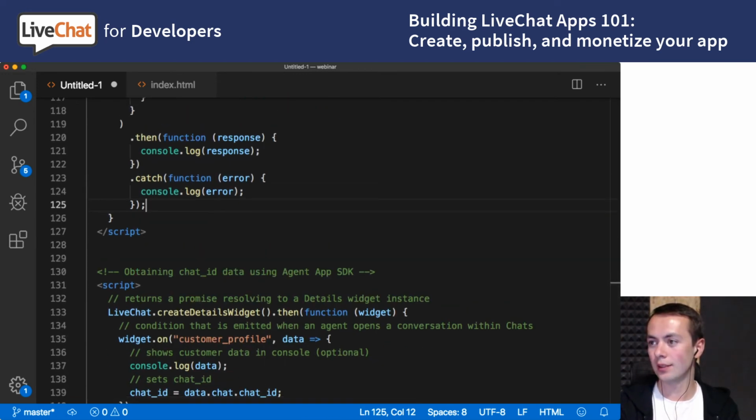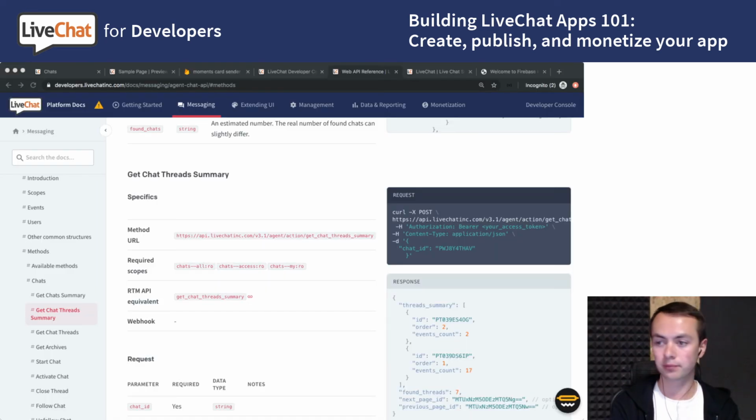And this is it about Agent Chat API for today. We don't need that documentation anymore. We're going to the last documentation. It's Agent App SDK. And we are going to use Agent App SDK to get the chat ID, so our application will know which chat should receive our card sent via the application.